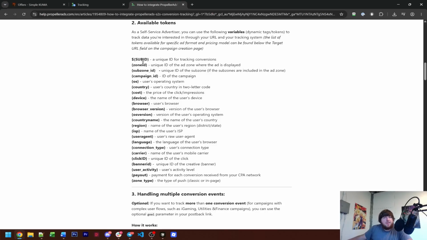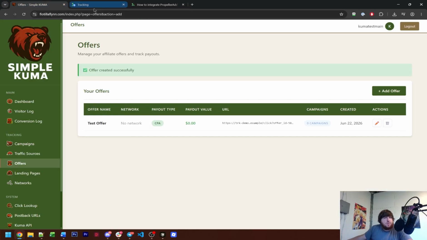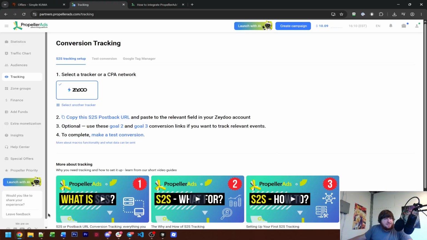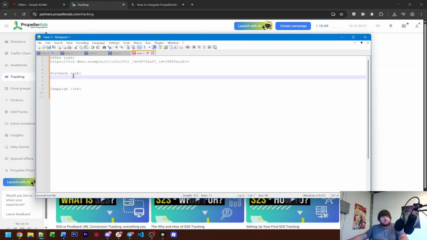I'll show you why. But here's all the other stuff you get that you'll be able to sort by in your stats view to be able to look at what's going on. So back in Kuma, what we did here is we copied this S2S, and let's put it in here just so you can see what it looks like. So this is how Propellerads wants you to post back conversions to them so that they can show it.